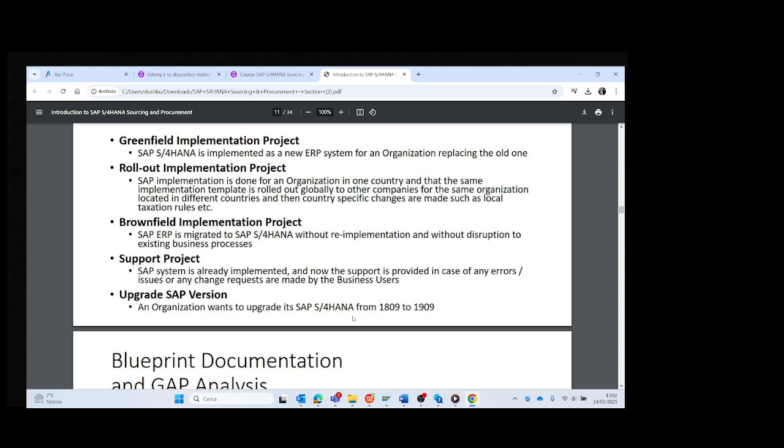Another type of project is a brownfield implementation project. In this case, SAP is migrated to SAP S/4HANA without re-implementation and without disruption to existing business processes. So simply, we have just to migrate SAP to SAP S/4HANA, for example from R3 to S4.